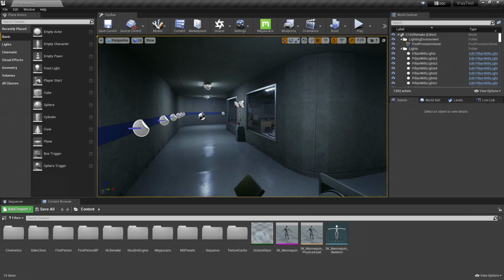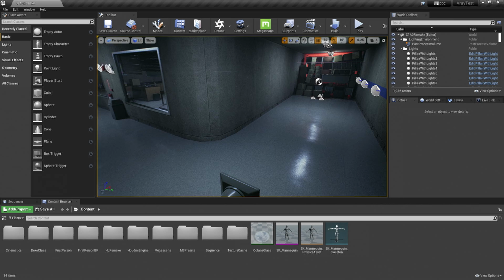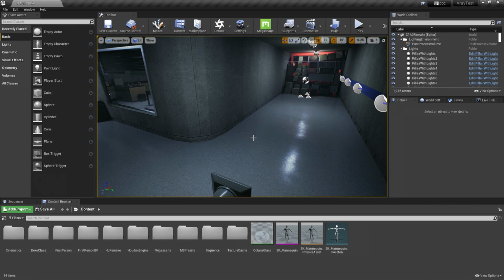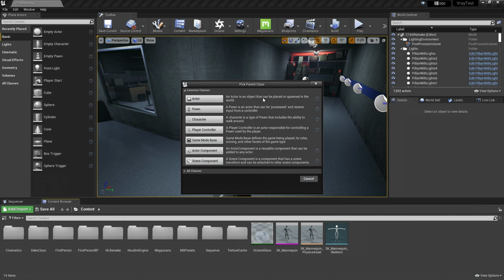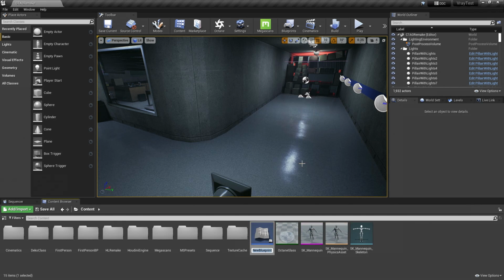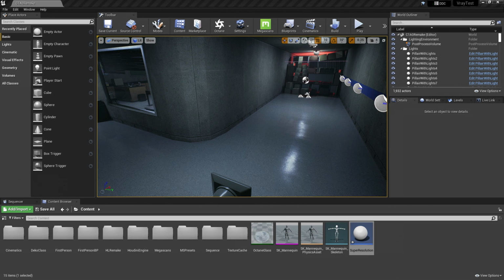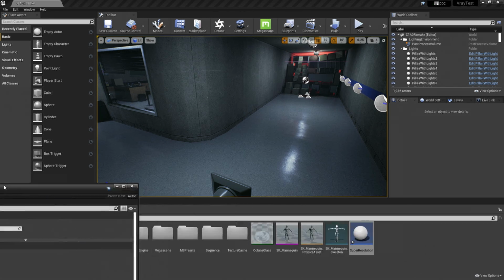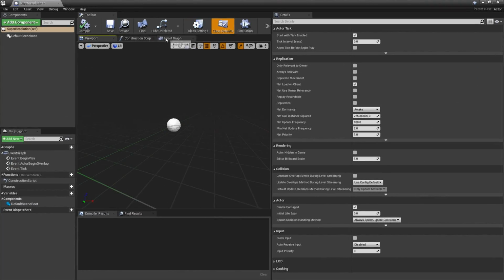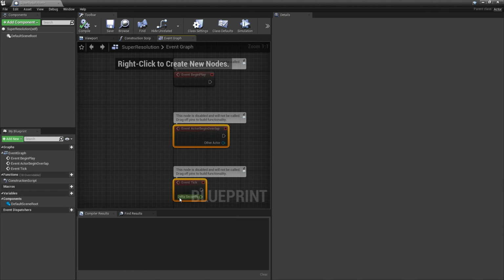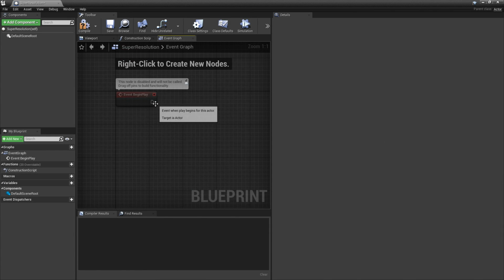Alrighty, so I've just now realized I missed a step. I never showed you how to set this up to run at runtime. So I'm going to quickly do that. What we need to do is create a new blueprint actor. I'm going to call this super resolution, like so. Then I'm simply going to put that here, there we go. I'm going to go into the event graph, and I'm going to just use the event begin play.